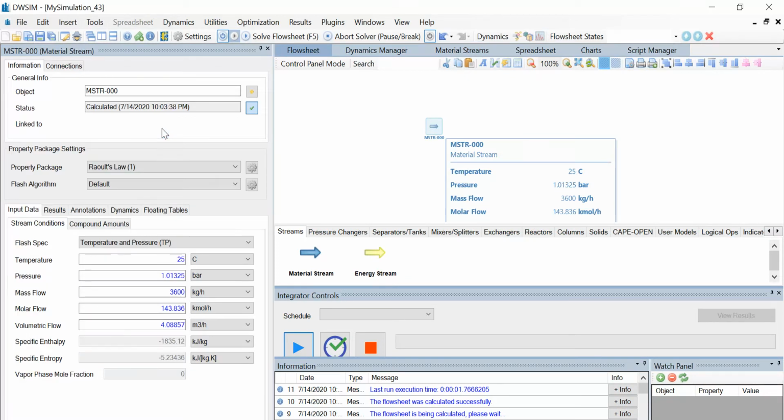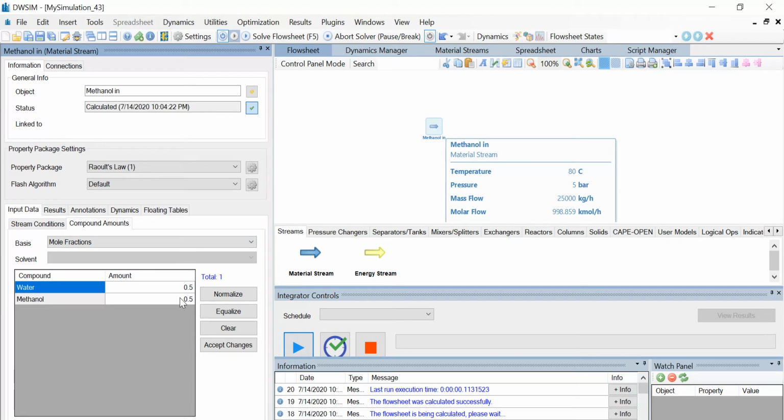Select the material stream and let's change the object name to methanol in. Now under the stream conditions, change the temperature to 80 degrees Celsius, the pressure to 5 bar, and the mass flow to 25,000 as given to us in the question, and select the flash spec as temperature and pressure. Now go to the compound amounts tab and change the mole fraction of methanol to 1 and that of water to 0. Click on Accept Changes.